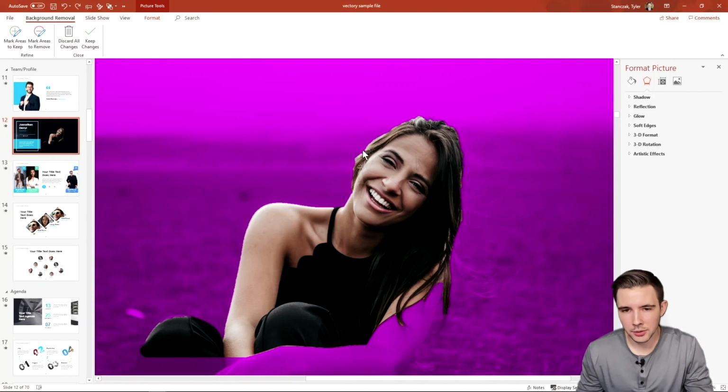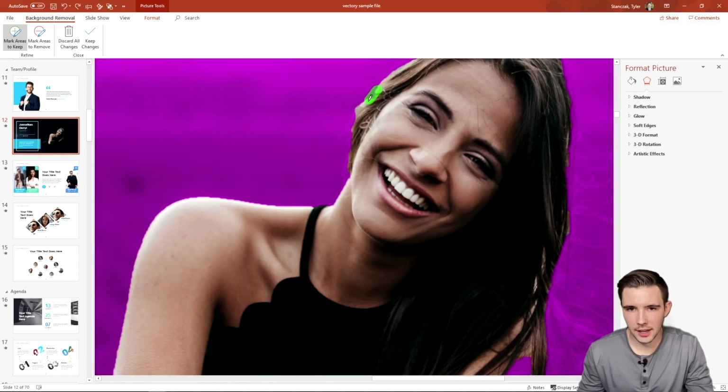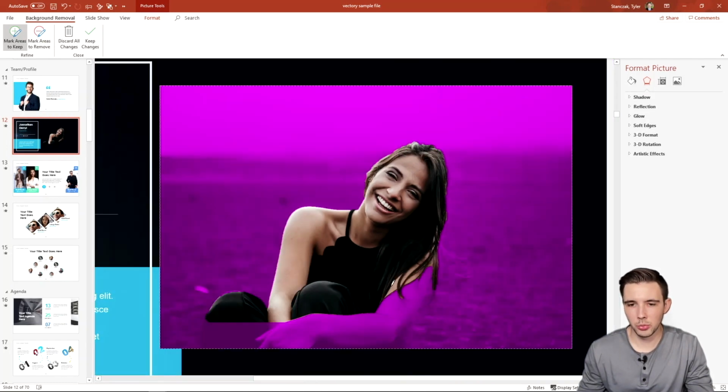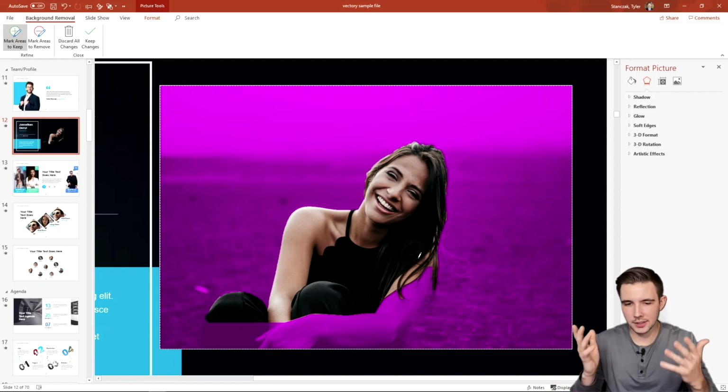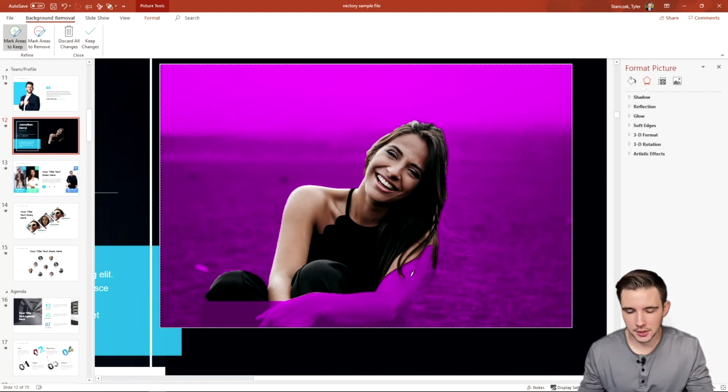Then I also noticed right here that I forgot a little piece of the hair. So I'm just going to zoom in even more and highlight that right there. All right, that's looking pretty good. It's not going to be perfect because this is PowerPoint, so don't expect anything amazing. But now we're going to focus on this arm right here.